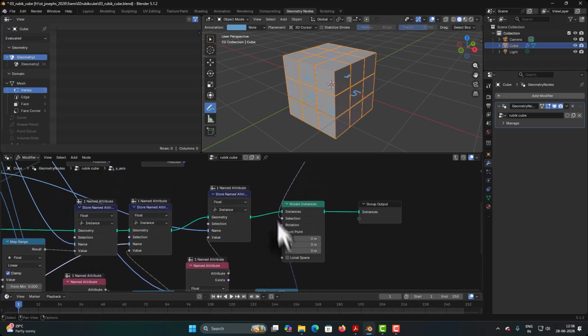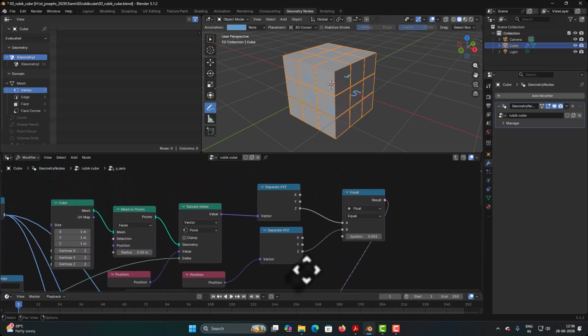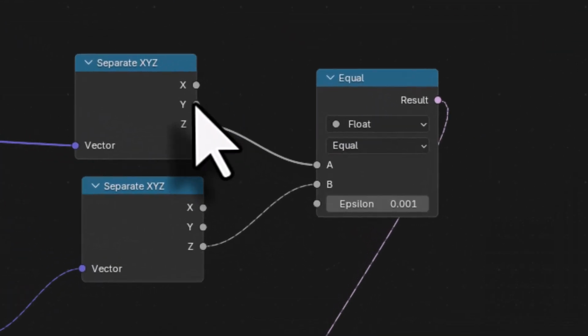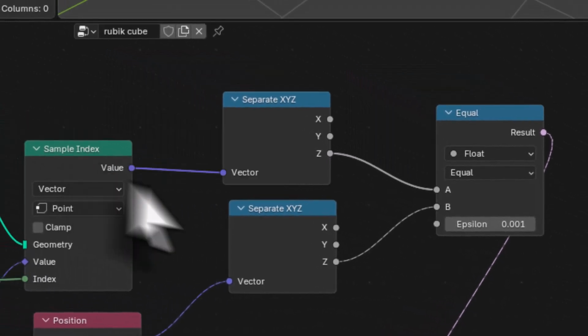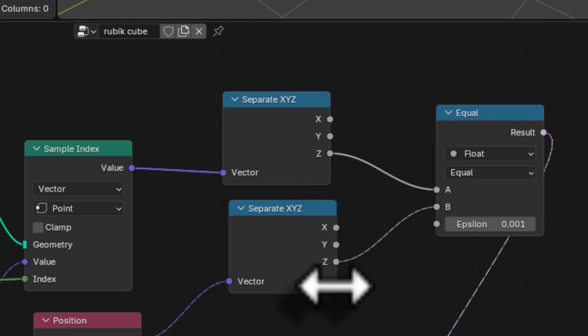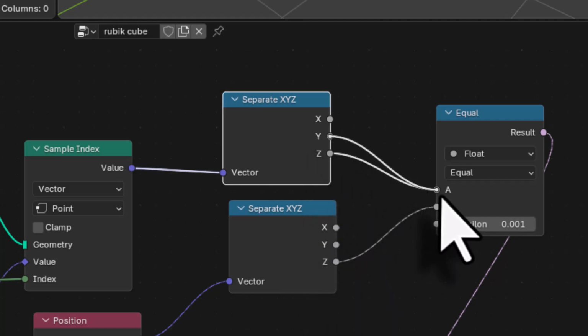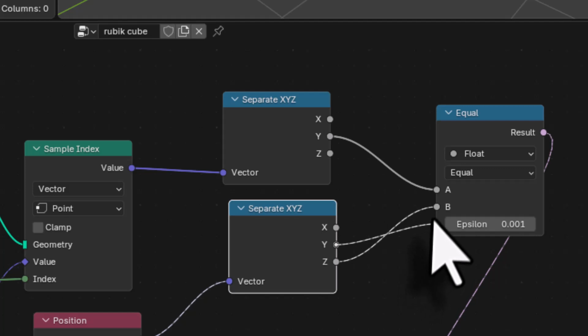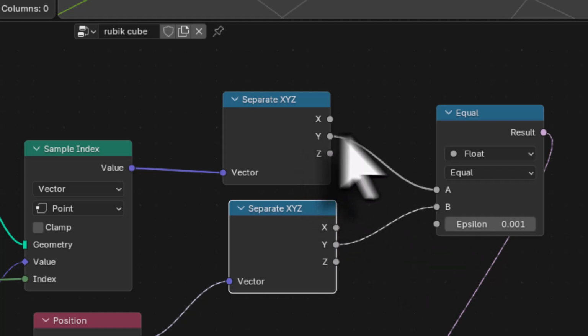And also I will come to the top here. When you make the selection, I am going to come here, and after sample index in these 2 separate XYZ, when I test the equality, instead of testing the equality of Z, I will connect Y here and also Y to A. So I have connected Y to A and Y to B. In place of Z, I am using Y.